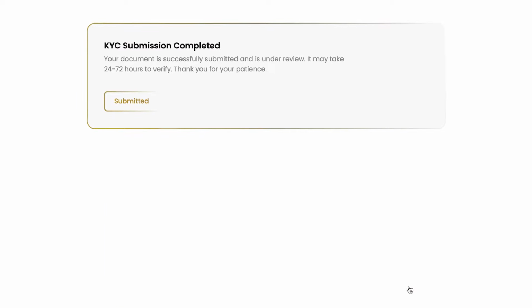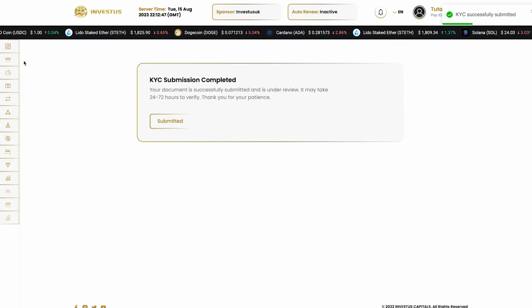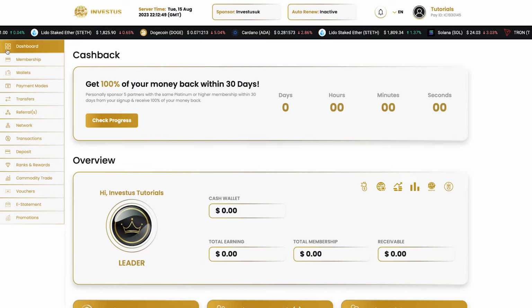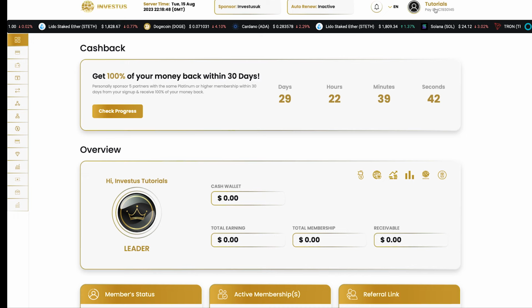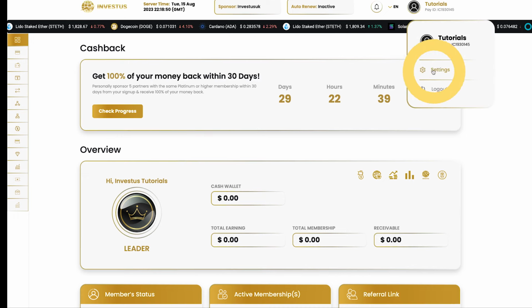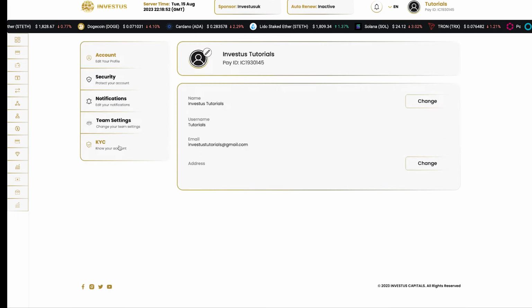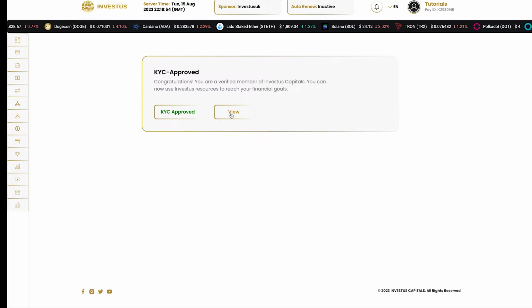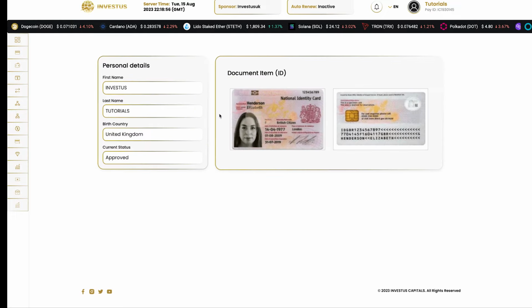For your security, we rely on a certified third-party service provider to handle the verification process. Usually, it takes around 24 to 72 hours to complete the verification of your information and personal details. After successful verification, you'll be all set to participate in our affiliate programs and enjoy additional benefits.